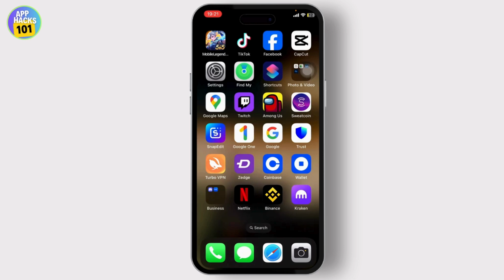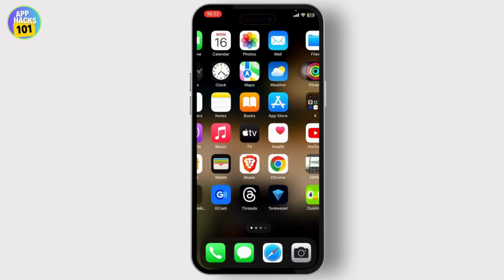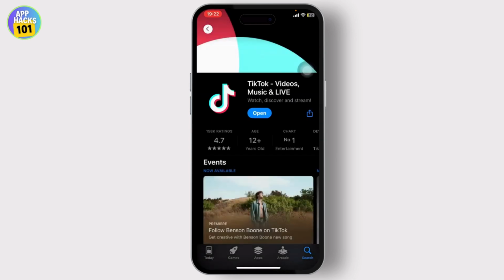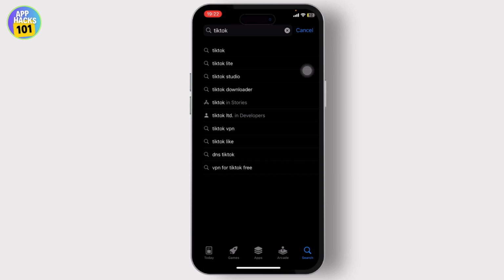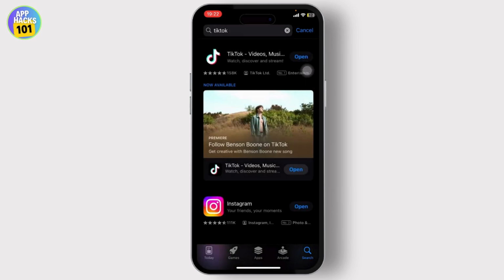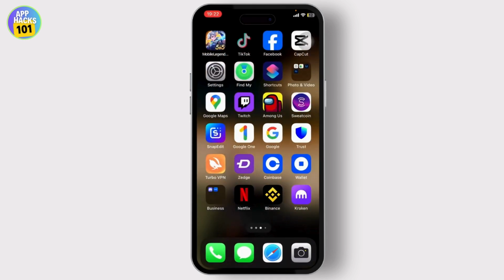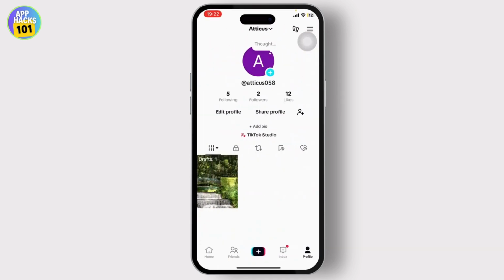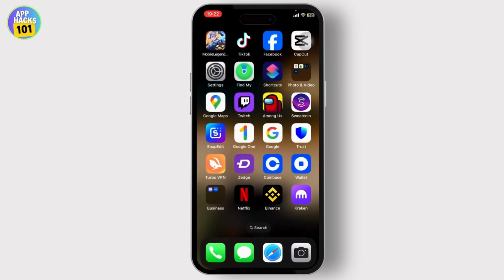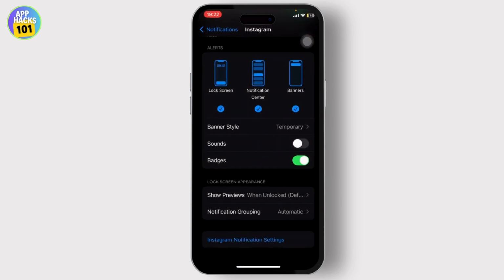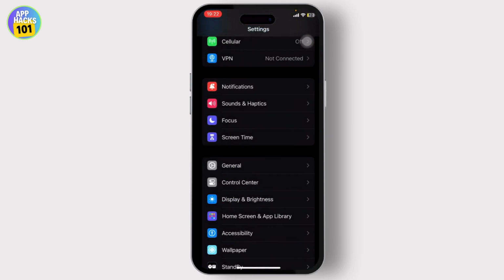Now let's begin. So the first thing you'll want to do is make sure that your TikTok is up to date. Now to check that, open up your app store, search for TikTok and just open it up. And if there is an update available, make sure that you've updated it. And check your TikTok again. And if you still don't have the profile view feature, it might be because TikTok has not released this feature in your region yet. So now what you can do is just go to your settings.